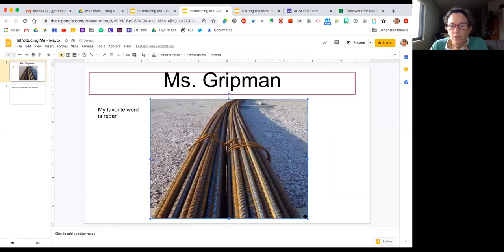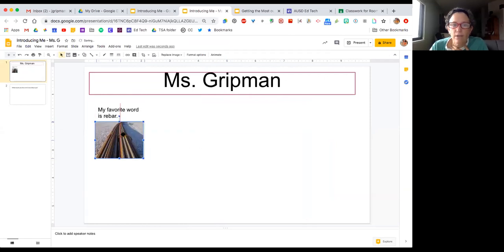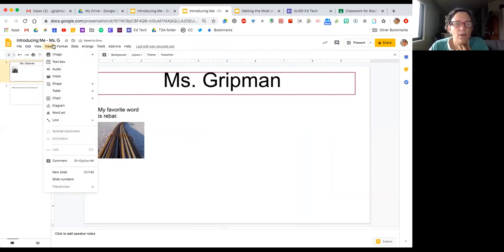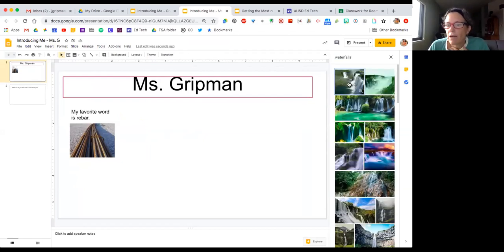Now this picture is way too big. It's going to take up my whole slide. So I'm going to make it really small and move it over here. They give you great centering tools and guidelines. Now I want to insert an image of, what else do I love? I love waterfalls. So I'm going to find a great picture of a waterfall.